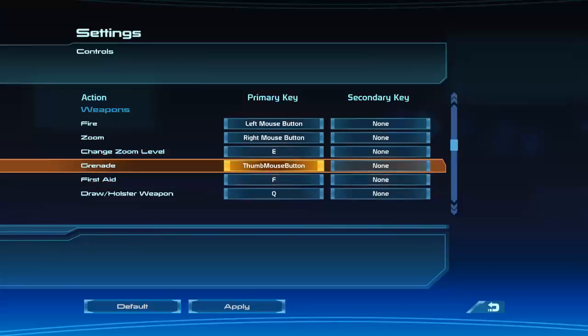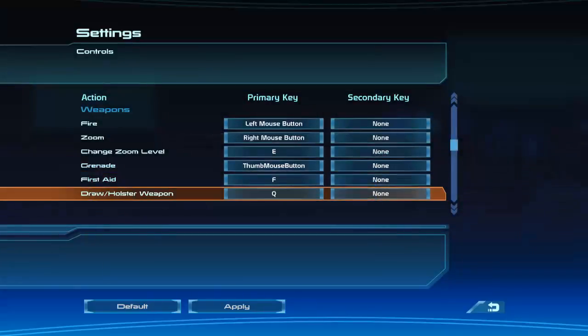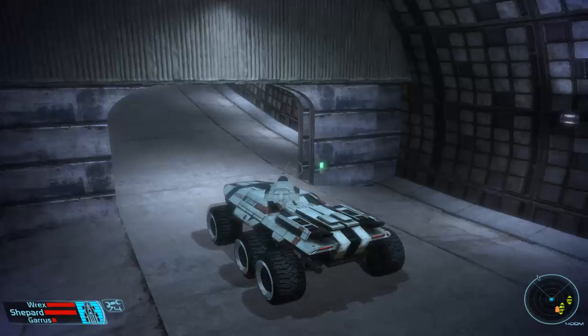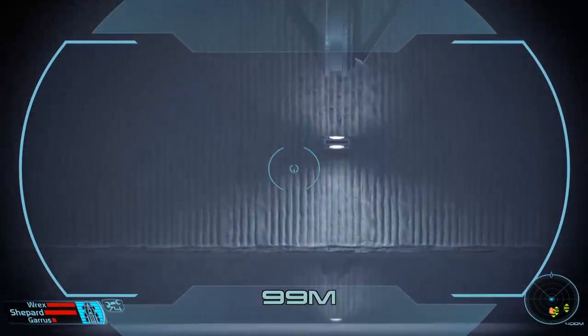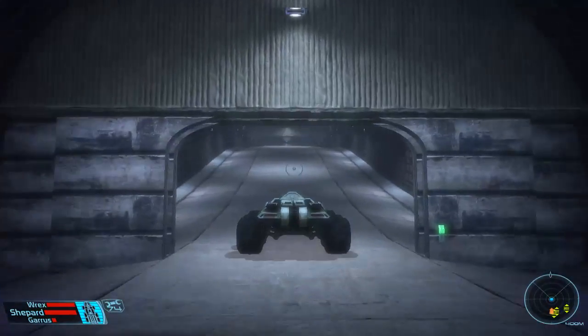See, this has two thumb mouse buttons, but it's two different thumb mouse buttons. Okay. Good.